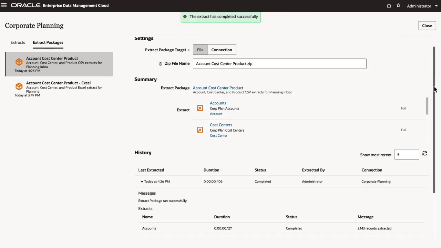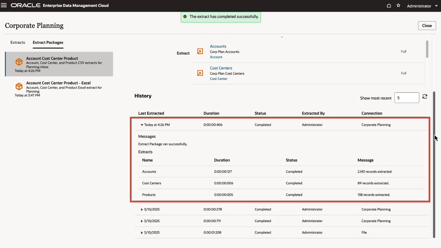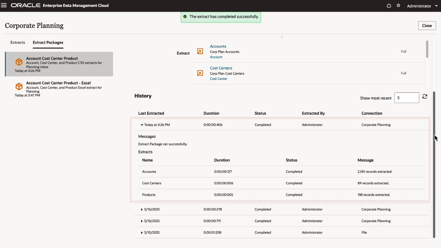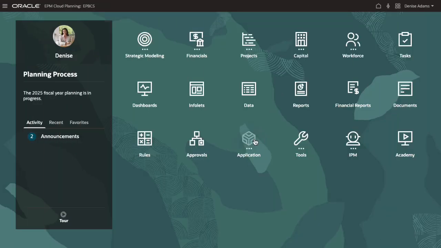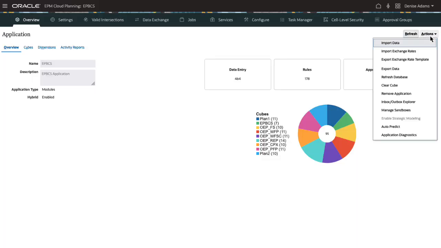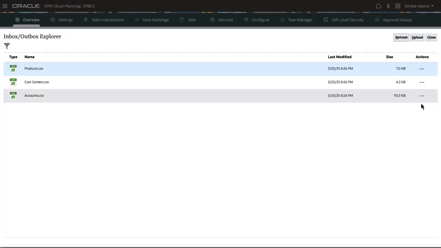After running the extract package, the results are displayed in the History section. Let's check the target planning instance. The extracts are saved as individual files to the planning inbox, ready for me to import into my planning application.